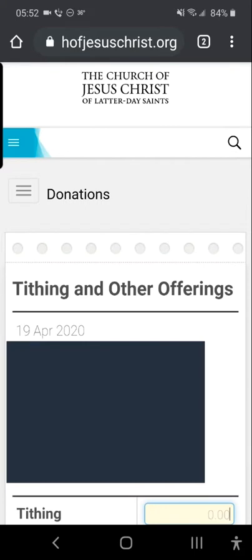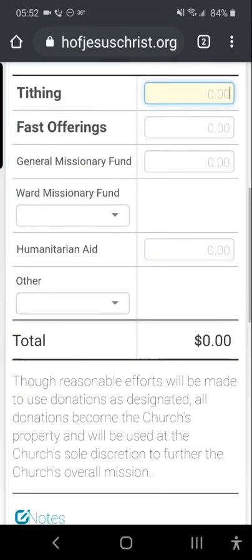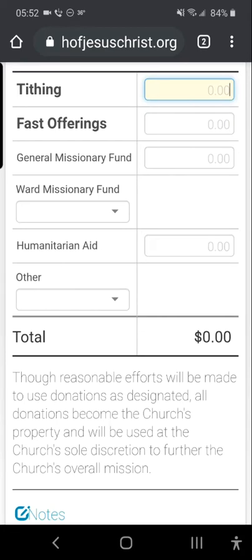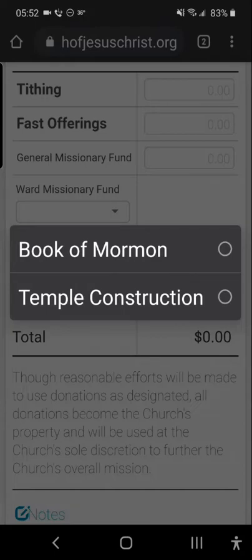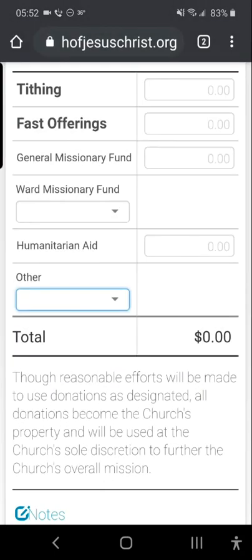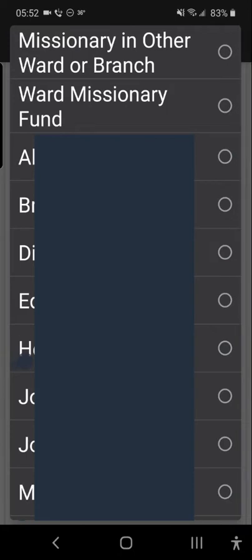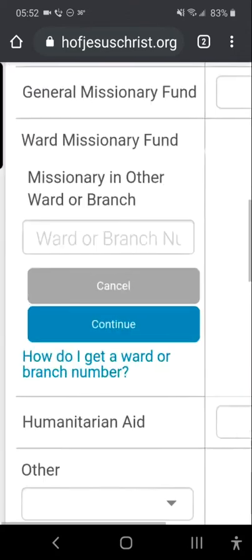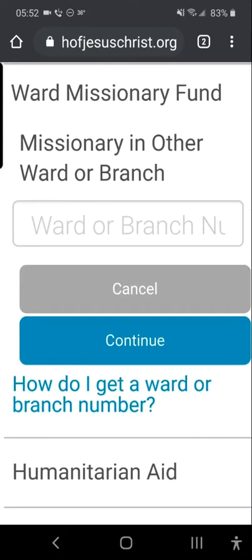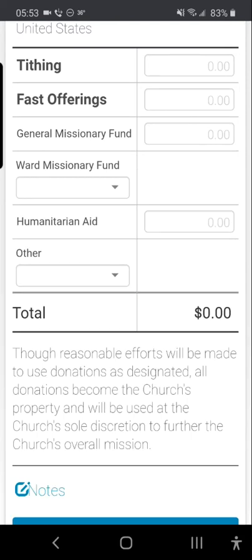At this point, you can type in how much you want to donate for tithing or fast offerings, to the General Missionary Fund, to a Ward Missionary Fund, Humanitarian Aid, or other. The others they have in there right now are the Book of Mormon Fund and the Temple Construction Fund. But if we go to Ward Missionary Fund, at the very top it says missionary in other ward or branch. You can actually donate to a missionary in another ward or branch, but you're going to need to get the branch number, and you can get that from the ward clerk. Okay, but I'm going to cancel.